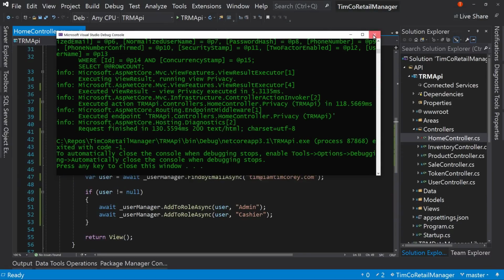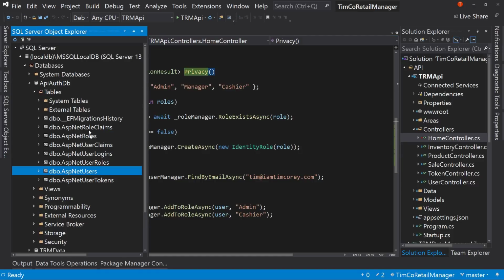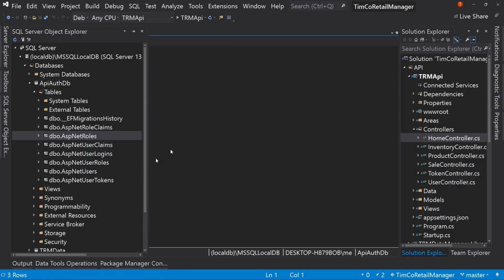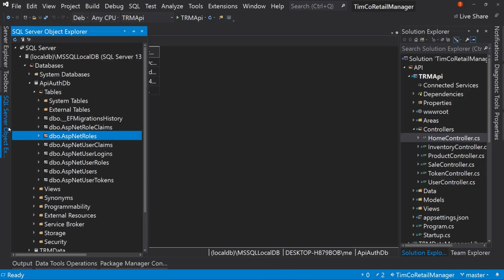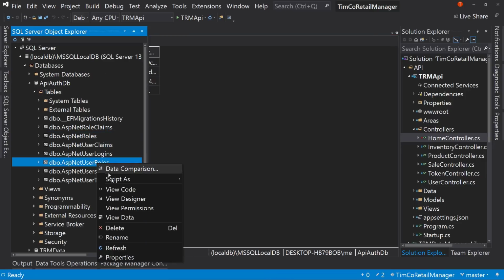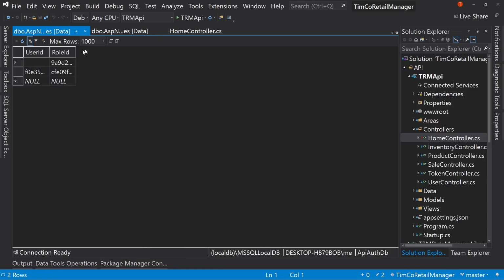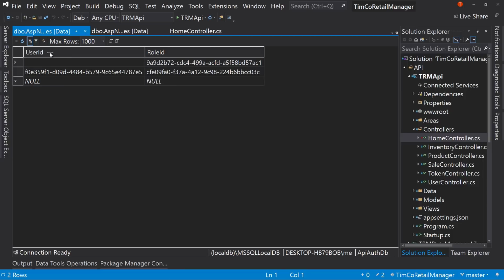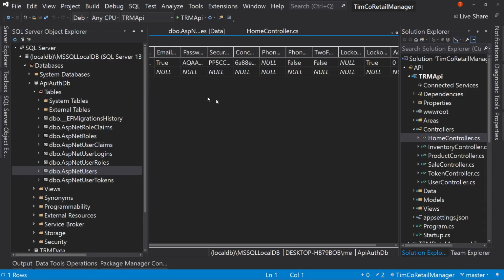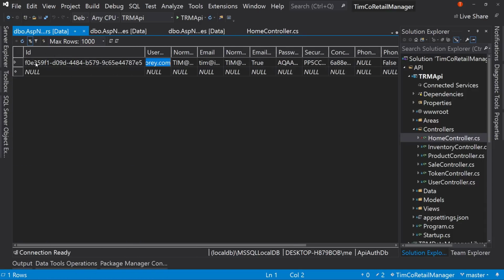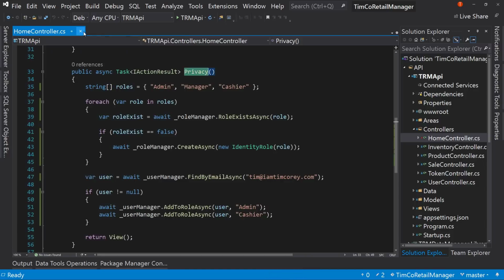So let's close out of this. Let's go to SQL Server Object Explorer, go to roles, and go to view data. And there's 3 roles now: admin, cashier, and manager. Let's go back here and look at user roles to see if there's any users in the roles. And in fact, there are 2 roles that have the same user ID associated with both of them. So that'd be my user ID, F0E. If we look at that and we go to users, you should see that my user ID starts with F0E. So now we've got everything set up so that I can log in as myself.